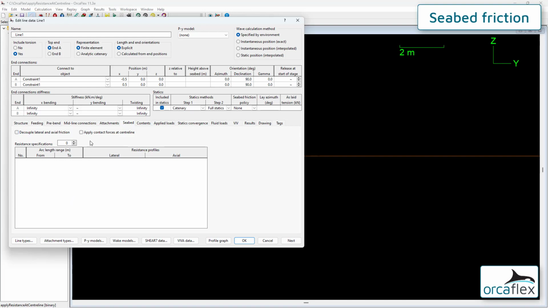Secondly, it is possible to allow seabed contact forces to be applied at the line's centre line, when torsion is included, rather than at the point of contact. Without this option, you may see some line twisting as a result of seabed contact, which could be unrealistic in certain scenarios, such as if the line was embedded in the seabed.